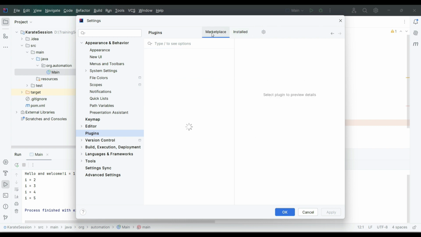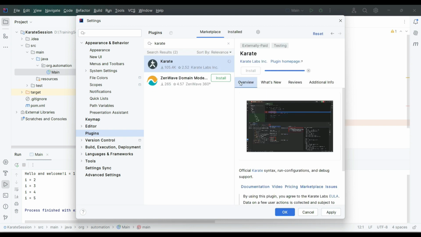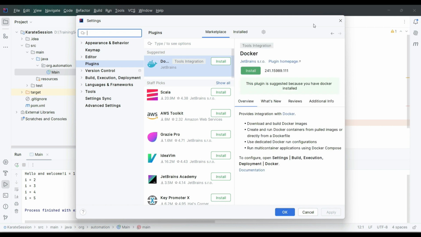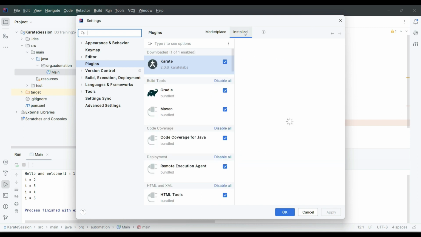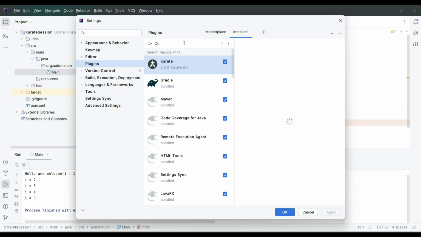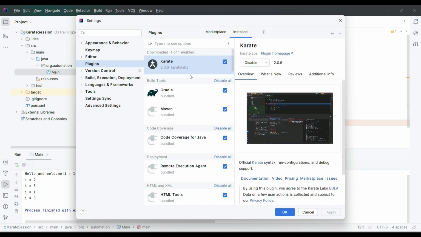What we are going to do is come here and search for Karate as a plugin. Here we can click on install and we can see it is installed. Let's go and apply. So this Karate plugin is now available in this IntelliJ IDE. One thing you need to keep in mind: if you have Cucumber or Gherkin, then you need to uninstall it. Otherwise this Karate plugin will not work as per our expectations.